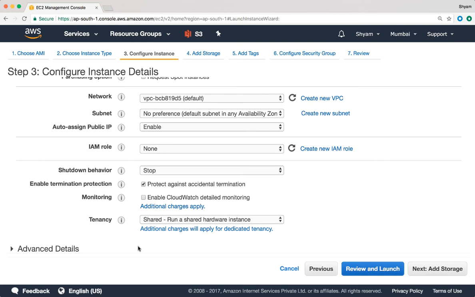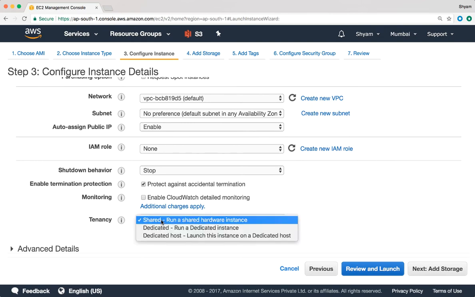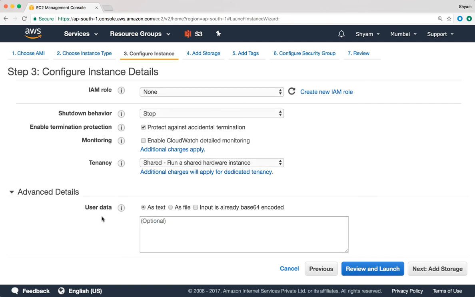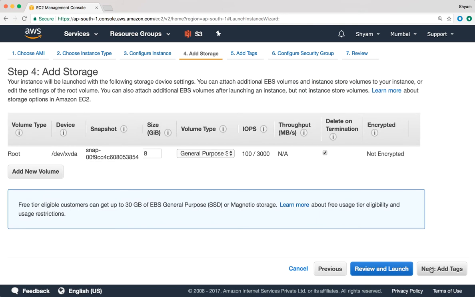The next option is tenancy, and we have three tenancy models: shared, dedicated instance, and dedicated host. We already discussed dedicated instances and dedicated hosts in the EC2 purchasing options video. Right now, I'm going to leave it at the default, which is shared. Over here, we have some advanced settings. If you'd like to enter some startup scripts, this is the place to do that. Right now, I'm going to leave it the way it is and click on Next for Add Storage.